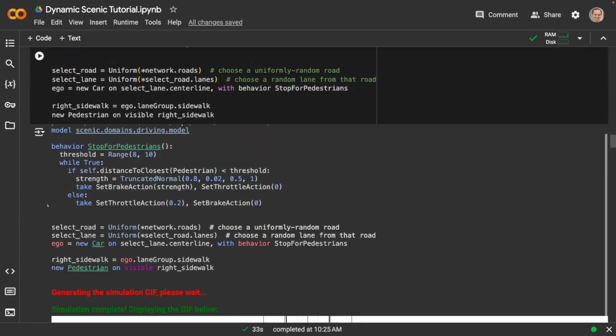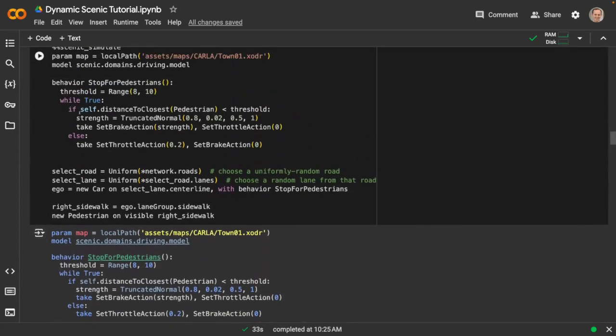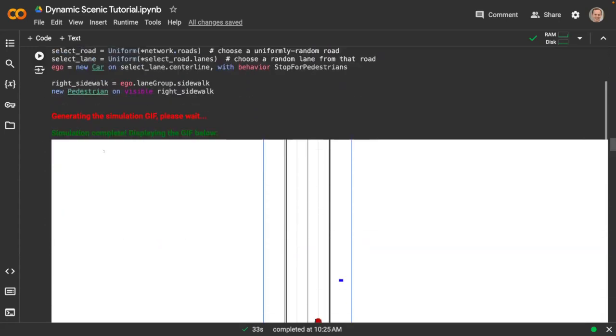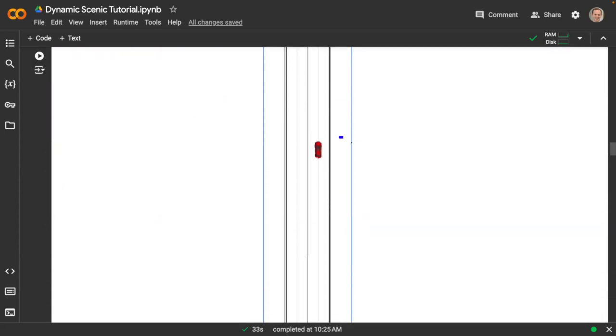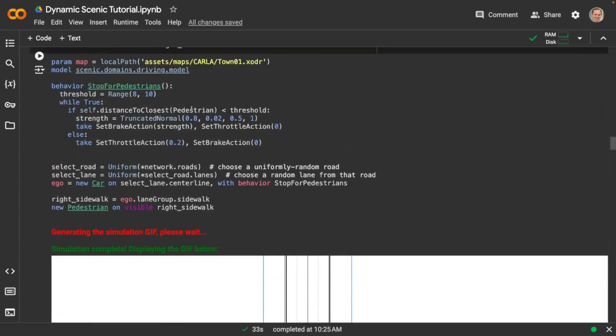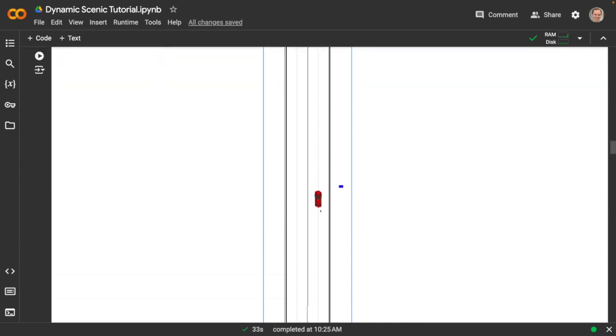Let's see, I'll skip it. You can have if statements and other control flow as usual in Python. Oh, this is one with a pedestrian. So this is one where the car, if it gets too close to the pedestrian, it's computing the distance to the closest pedestrian. If it gets too small, then it will start braking. So here we've got a car, there's the pedestrian. When it gets close enough, it starts braking.